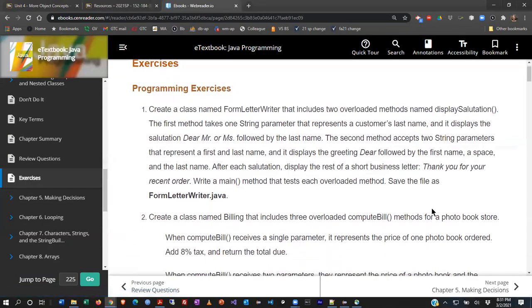All right, so the first exercise is this one. It says, create a class named FormLetterWriter that includes 2 overloaded methods. That's one of our new topics here. Named DisplaySalutation. So 2 methods. In other words, in that class file, we're going to add 2 methods with the same name. And this is kind of a new concept.